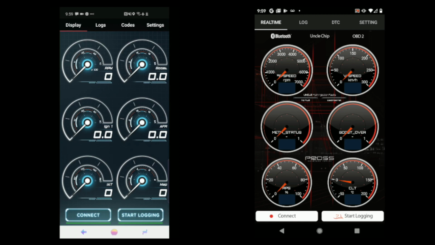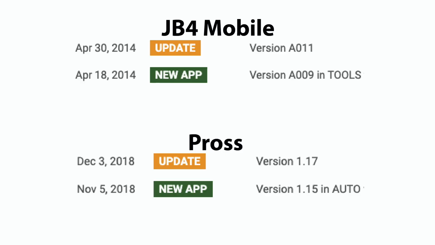I've had some customers contact me recently saying that a Korean company by the name of Pross had attempted to copy our JB4 Mobile app, so I thought I'd look into it myself. I have both apps open here so we can walk through the similarities, but before we start, I wanted to show some information regarding the earliest releases of JB4 Mobile and the Pross app so we can establish a timeline.